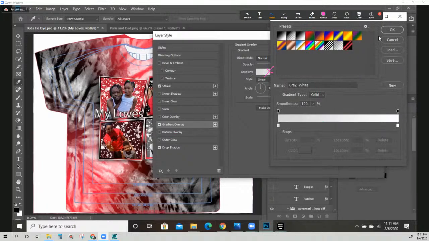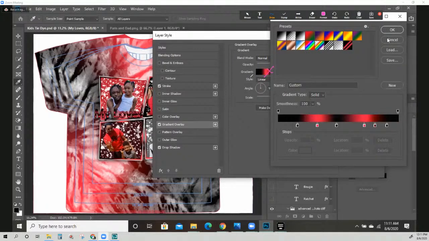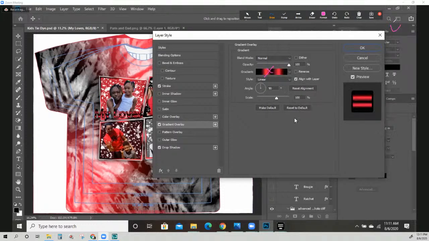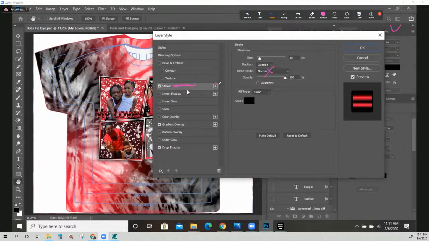See how when you save it, you don't have to keep making it up every time? Okay, so go to OK. And we're gonna do some extra stuff to it. It has a little stroke on there. Let's click on the stroke. I think it has a black stroke. Let's go ahead and add a stroke.